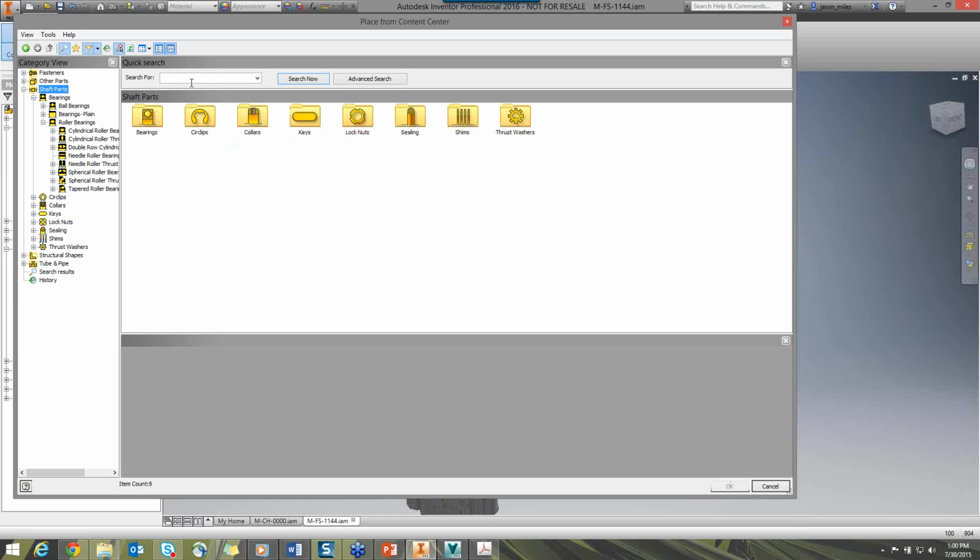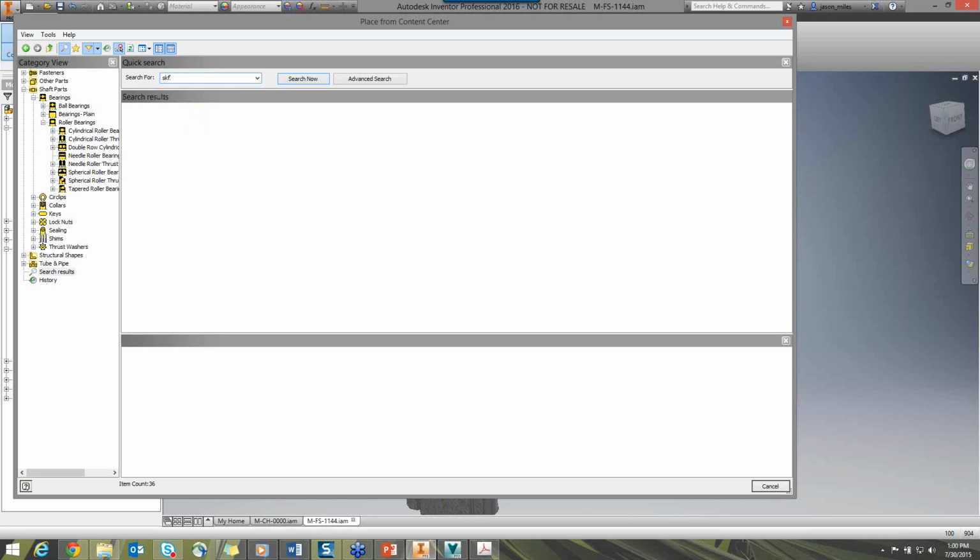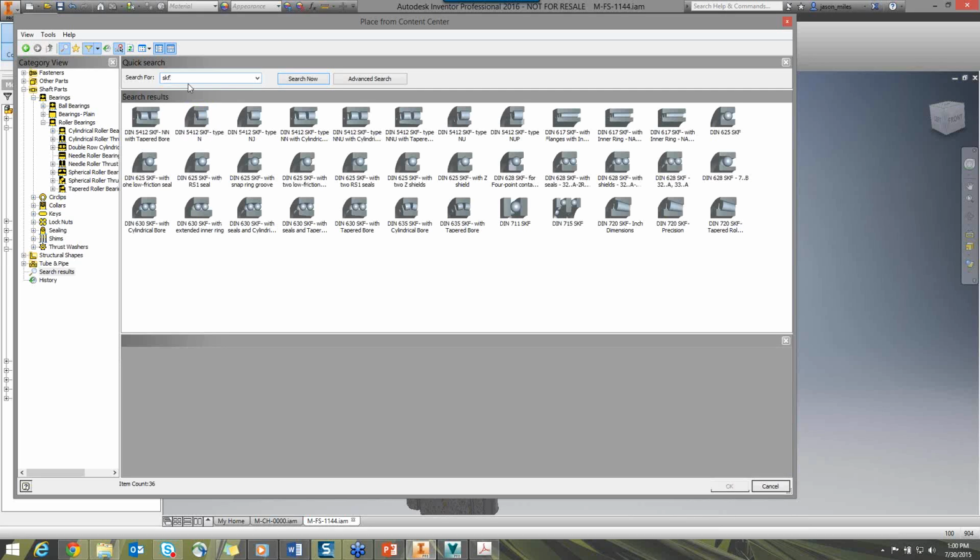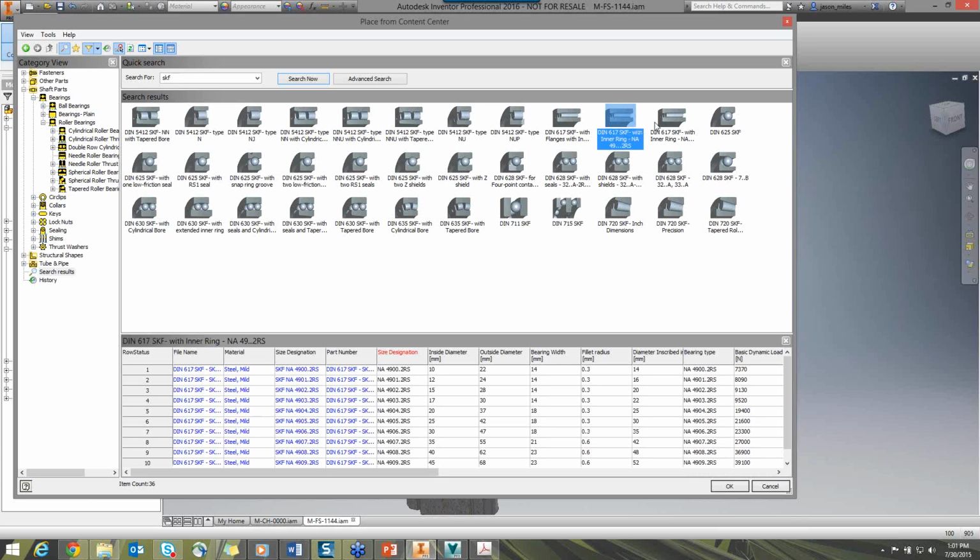So I'm going to go ahead and perform a search. Let's search for SKF. And what I'm looking for is actually a DIN 617. Okay, let's see what this one here is. Flanges within a ring. Okay, that looks like that'll work.